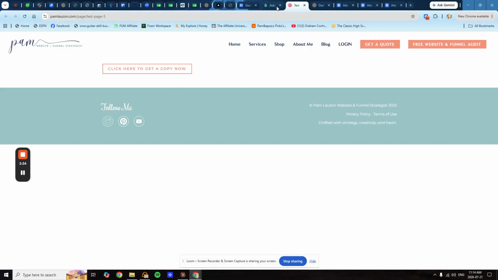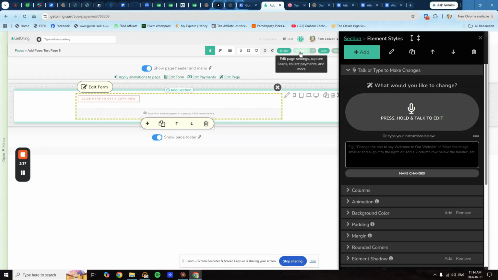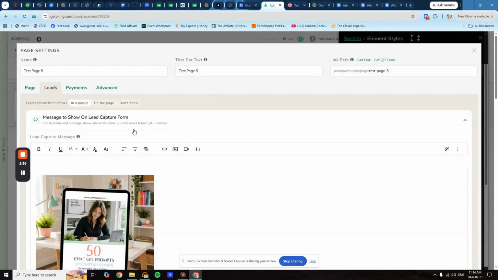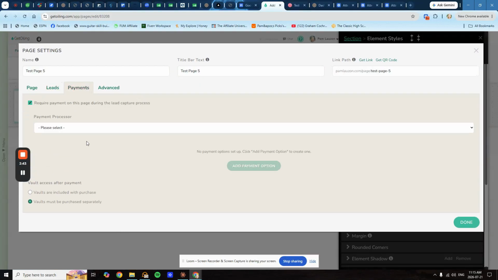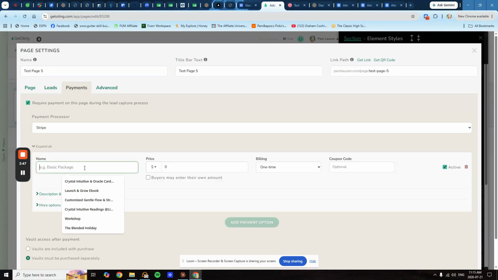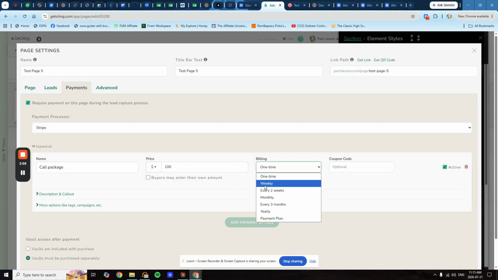Now, if you wanted to have payment with the form, let's just go back into settings and talk about a few more things you can add here. You can go to payments and hit require payment and Stripe, and then hit payment option. And now I can have a product, add it for $100, change the currency with the little drop down here. Billing, is it one time? Is it weekly, every 2 weeks, monthly, every 3, yearly, or is it a payment plan, meaning installments, right?